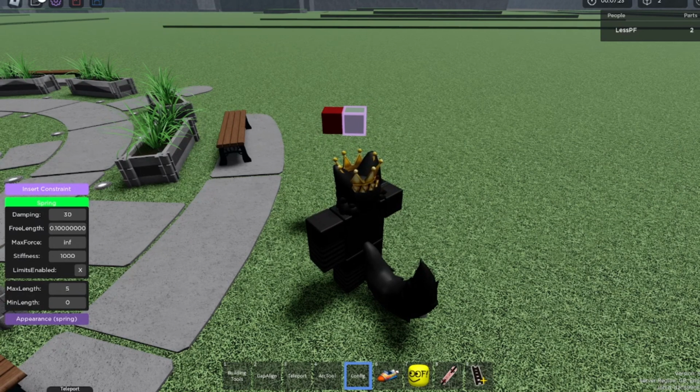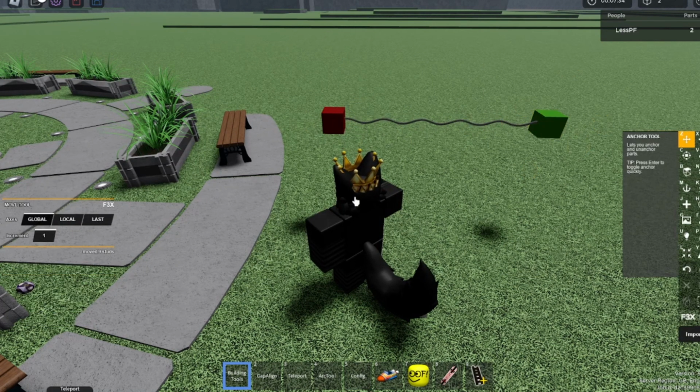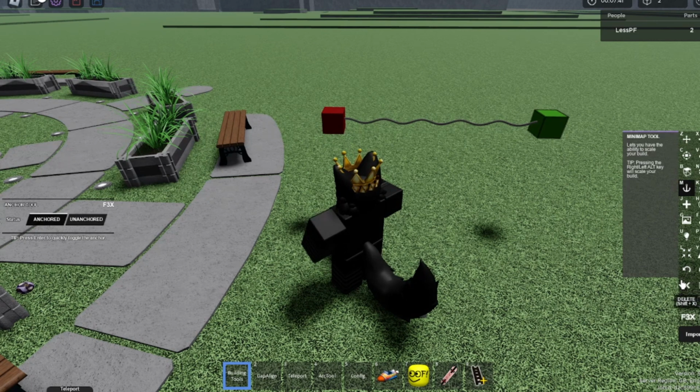So anyways, our second thing is our max force. It's basically how much force it can exert. For example, 100 max force wouldn't really do much because it isn't a lot of force it's able to use. Yeah, it's not a lot of force.